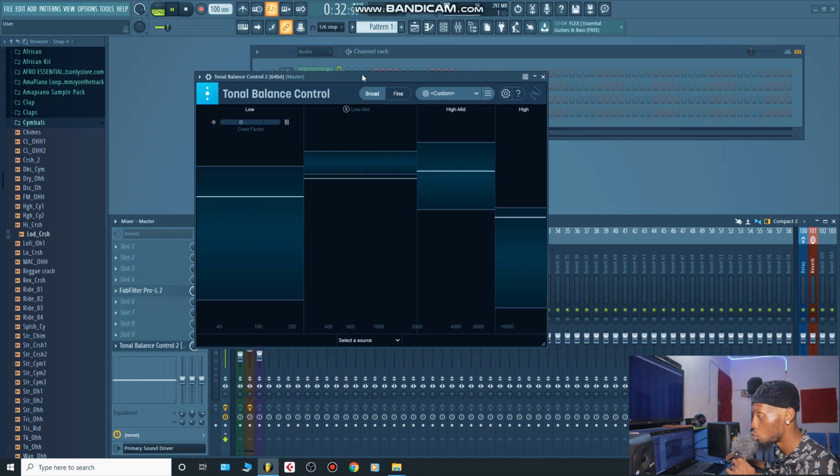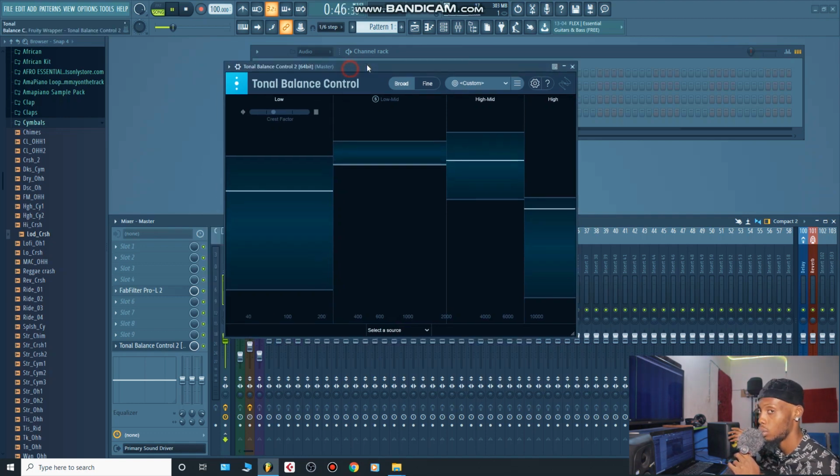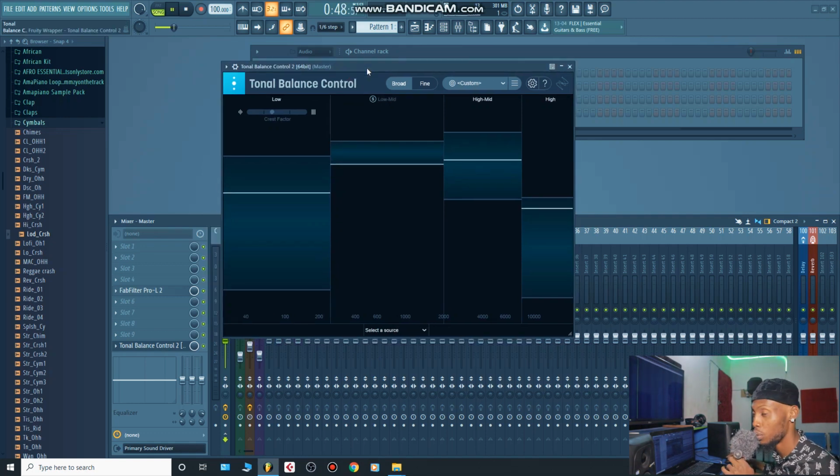If you have Ozone plugins, you could easily come here. Had it been you've loaded an EQ or any plugin from Ozone, once you come to source, you'll see those plugins and you will just control those plugins directly from your Tonal Balance Control. But that's a different stuff altogether.